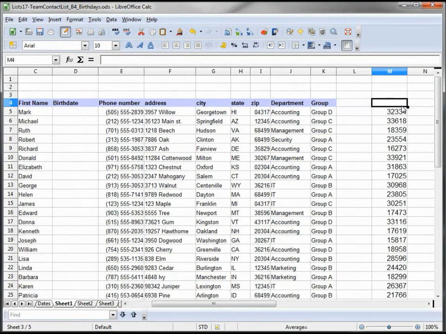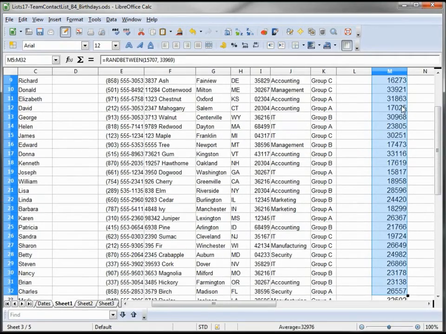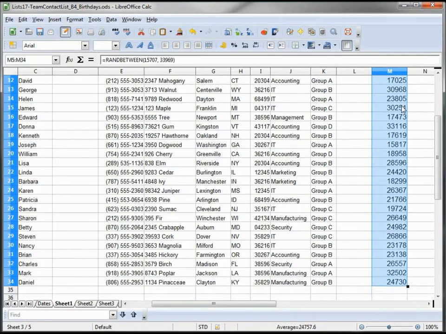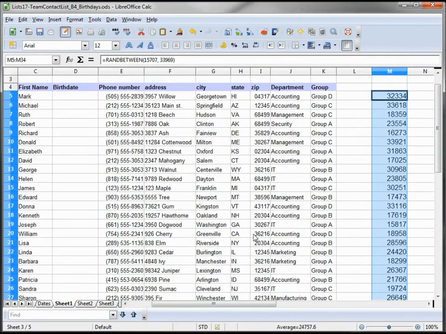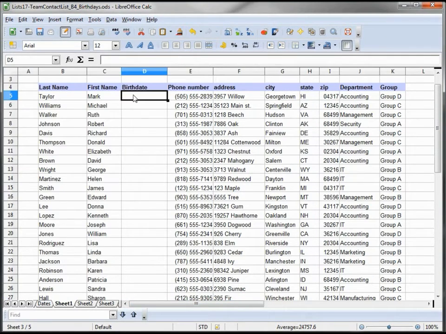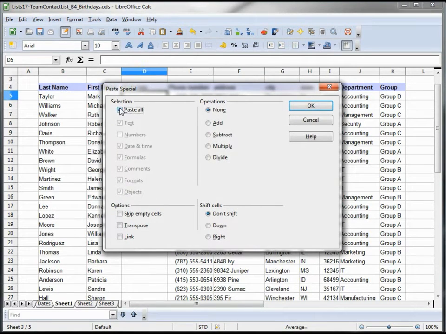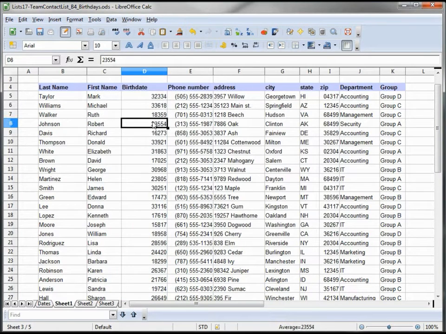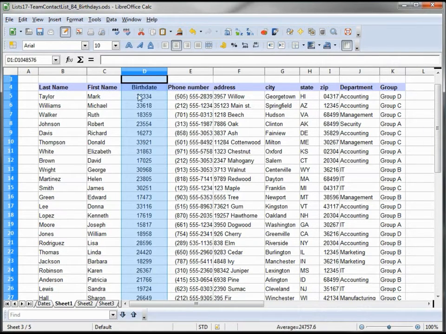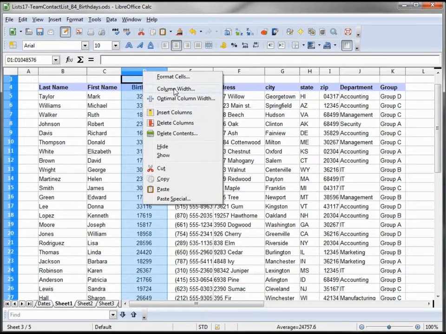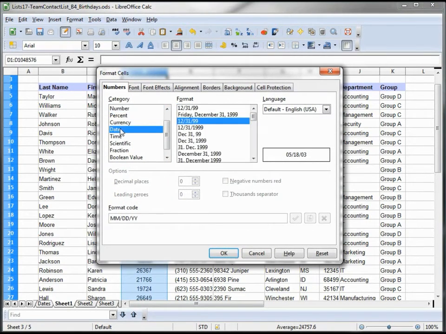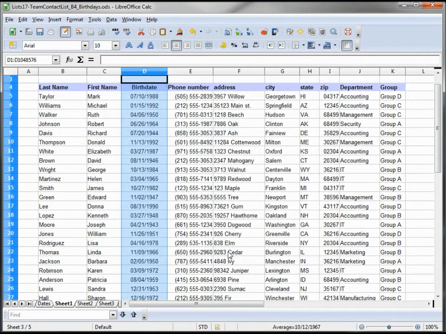And I want to copy these random numbers, but when I paste them, I don't want them to be random numbers anymore. I want them to be numbers, so I will paste special, and clicking this paste all, I want the numbers but nothing else, so I'm going to uncheck all those and just leave the numbers checked. Now we have these numbers here. Let's center this, and let's reformat this as a date with a 4-digit year.